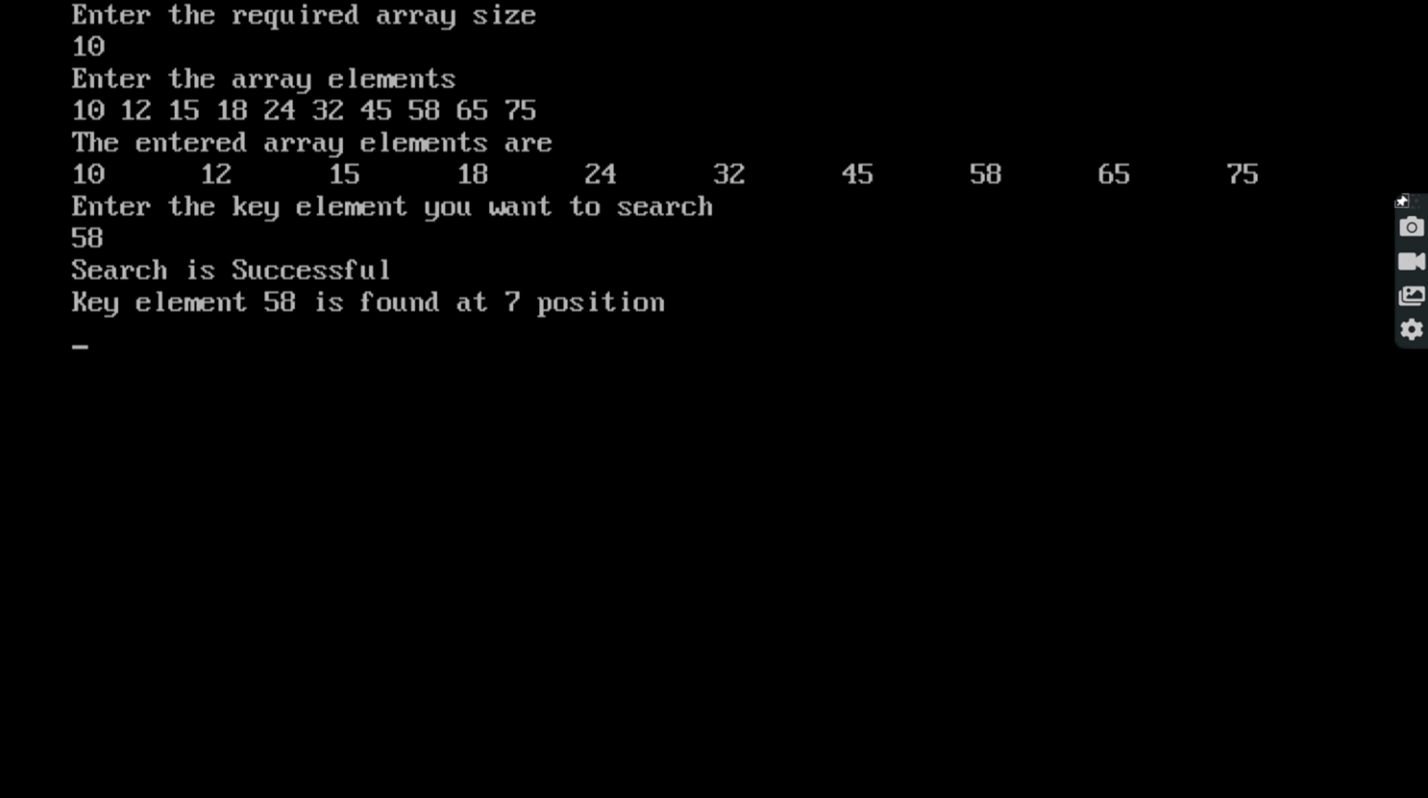So the search is successful. Key element is found at 7th position. Okay. So 0th position 10 is there, 1st position 12, 2nd position 15, 3rd position 18, 4th position 24, 5th position 32, 6th position 45, 7th position 58. Key element 58 is found at position 7. Okay, so the search is successful.